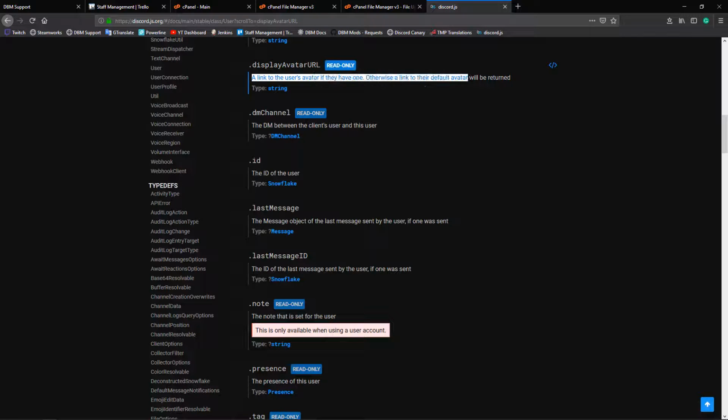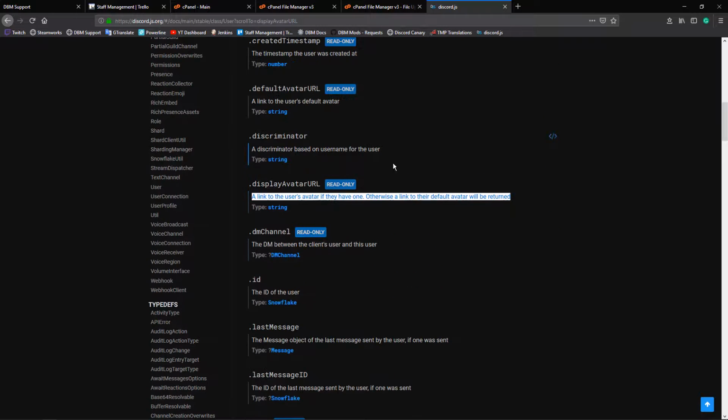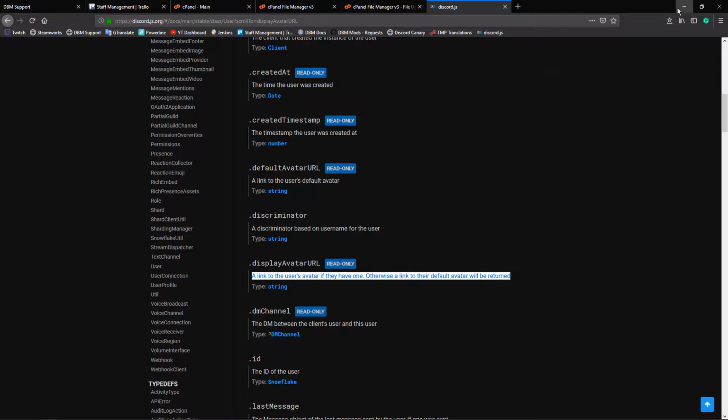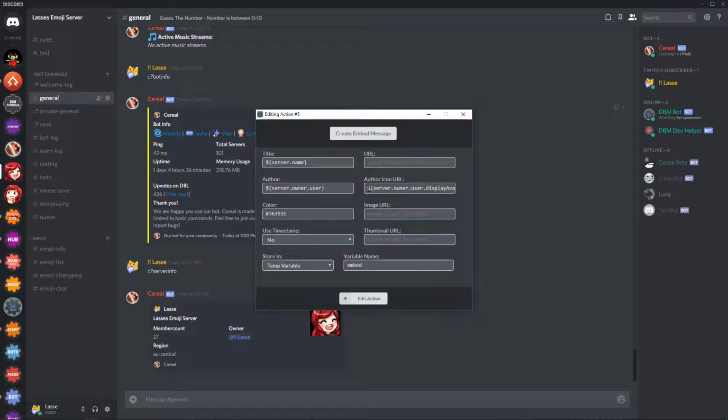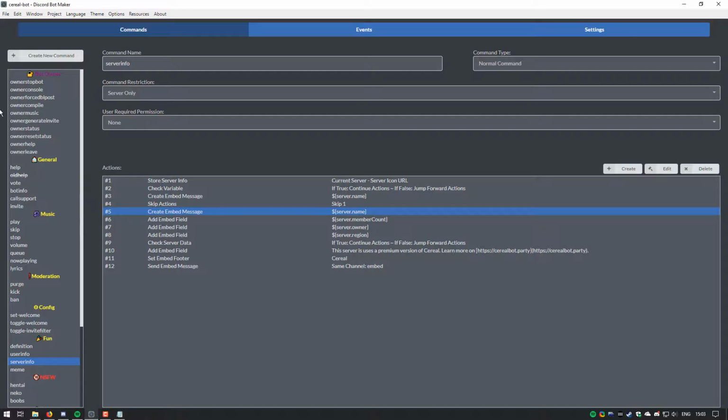And here we have the display avatar URL. This actually just puts in the link of the avatar, and if there's none, it will replace it with the default Discord URL. That's pretty useful and missing in DBM. So instead of using store server info, store member info, and then inserting that variable here, I just inserted that, and I saved with these two things already 4 actions. With this, 5.